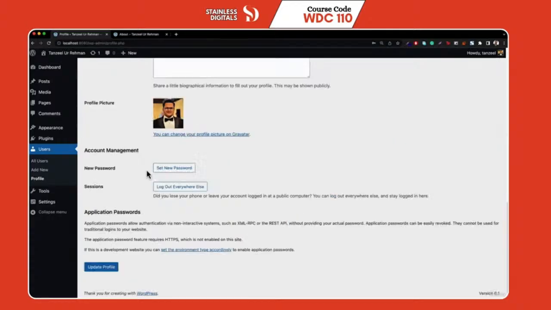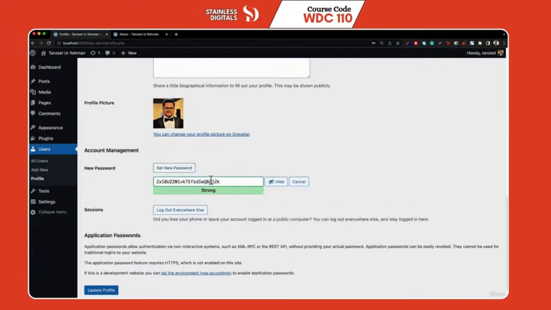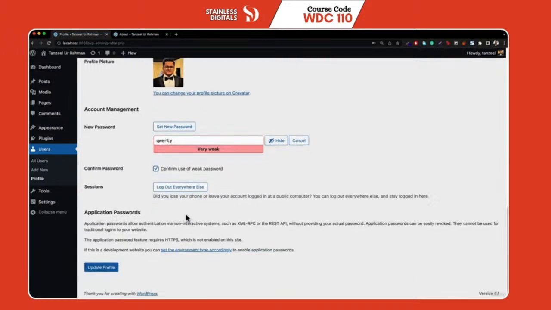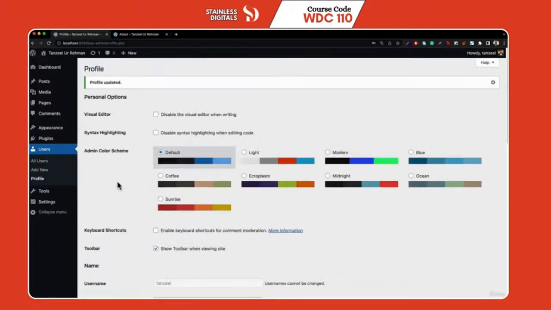Similarly, you will also be able to change your password. You can see that our password was ASDFGH. Now if I want to change the password to QWERTY, I can select that, confirm the use of weak password, and hit Update Profile. And now my password is going to be updated. So now if I log in using my previous password, I will not be able to log in. These are the kinds of things you can do in the profile.